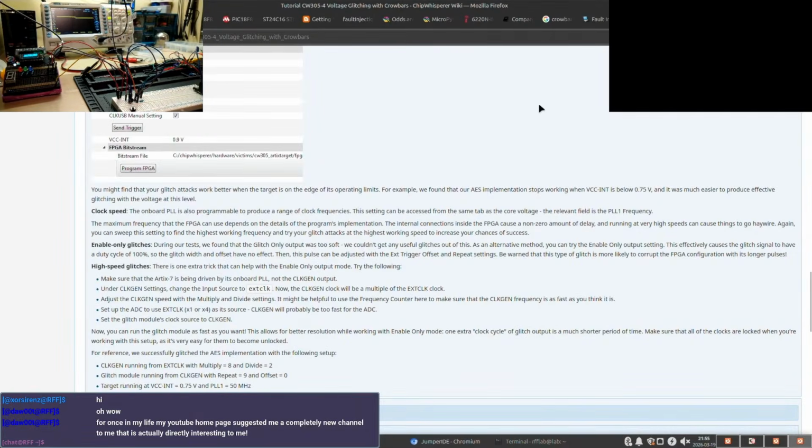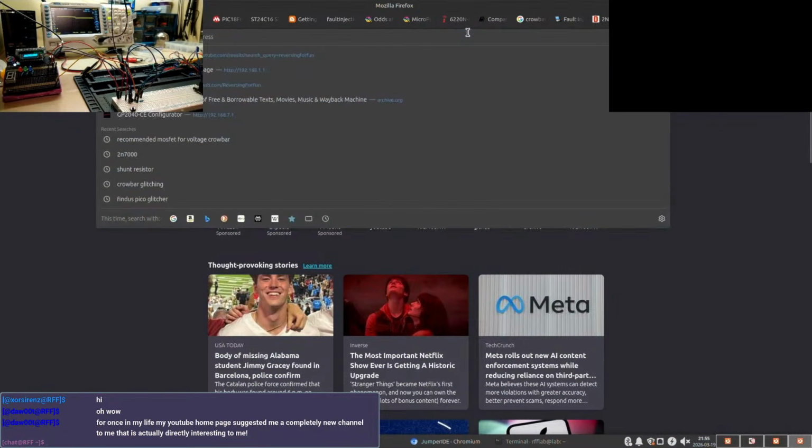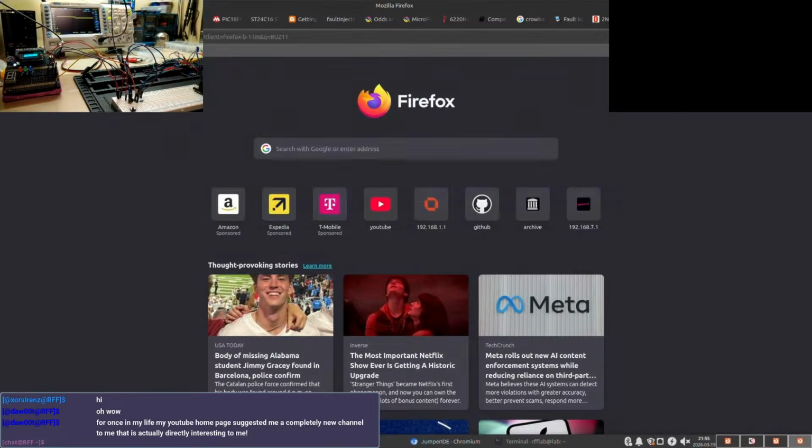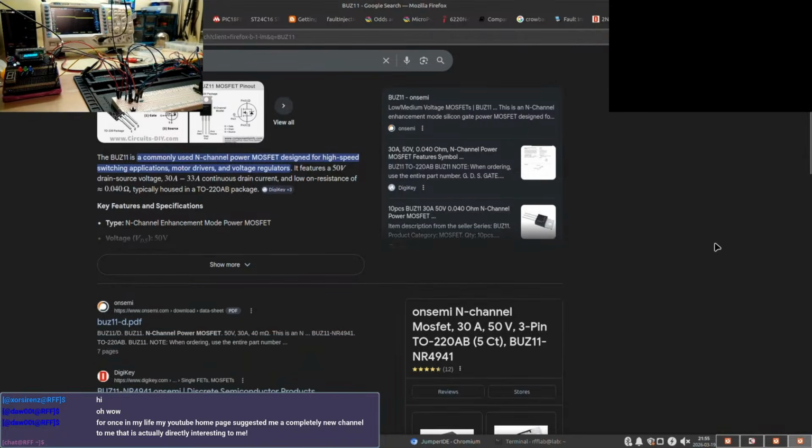Alright, so what is this thing? This is a BUZ11? ST Electronics BUZ11. N-channel power MOSFET designed for high-speed switching applications. 50 volt drain source voltage, 30 amps, blah blah blah. Low on resistance of 0.04 ohms.